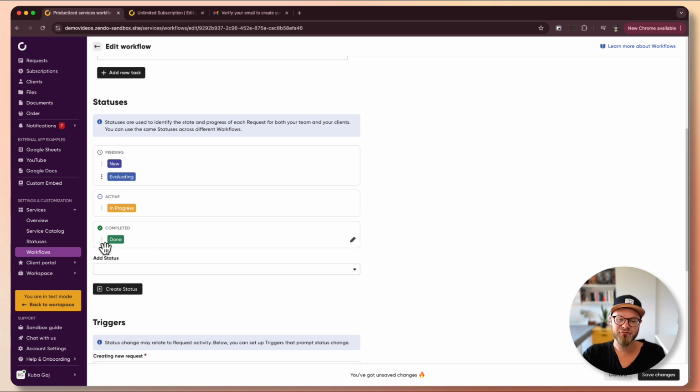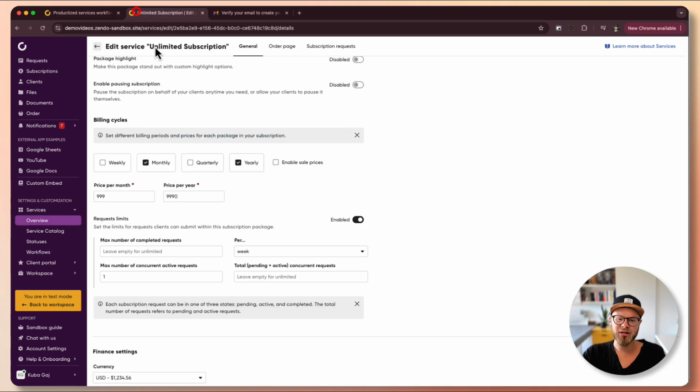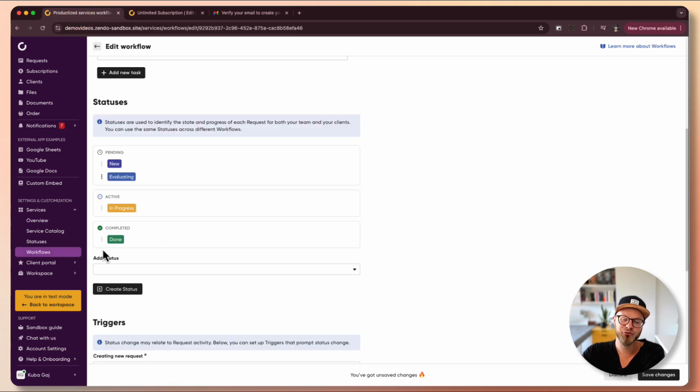So every request that contains a status from this group will be counted towards this limit, max number of completed requests. Of course, you can select if it's completed weekly, monthly, quarterly, or yearly. So you can set that the max number of completed requests per month is 12. So if we have 12 requests that have statuses from this group, no more requests will be completed this month.